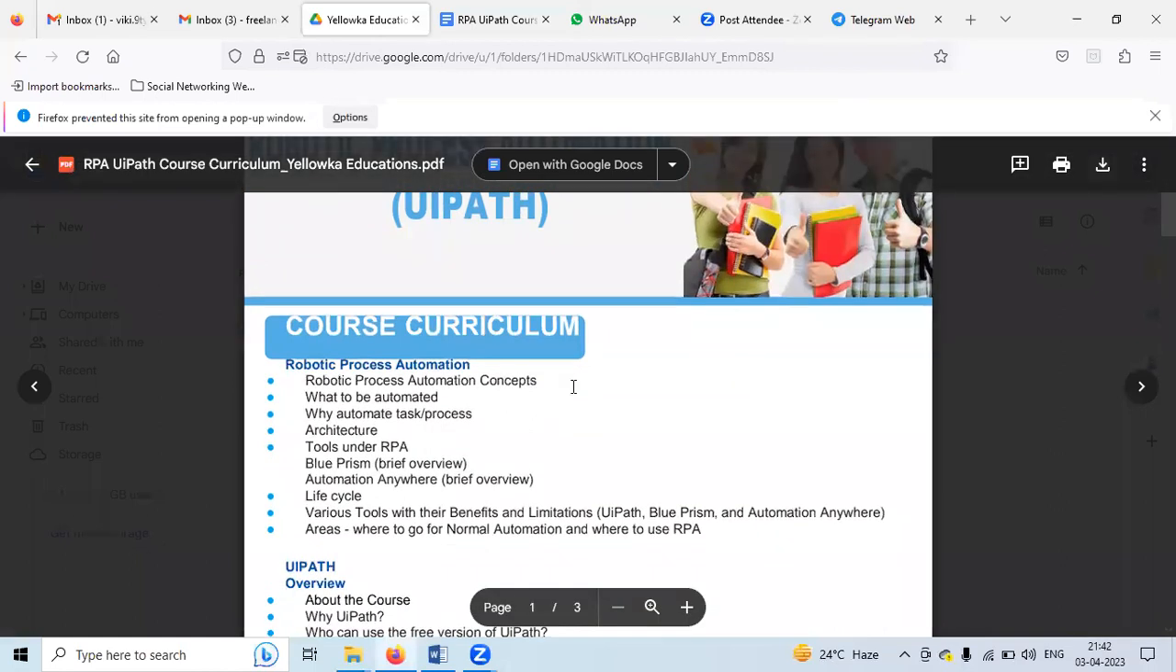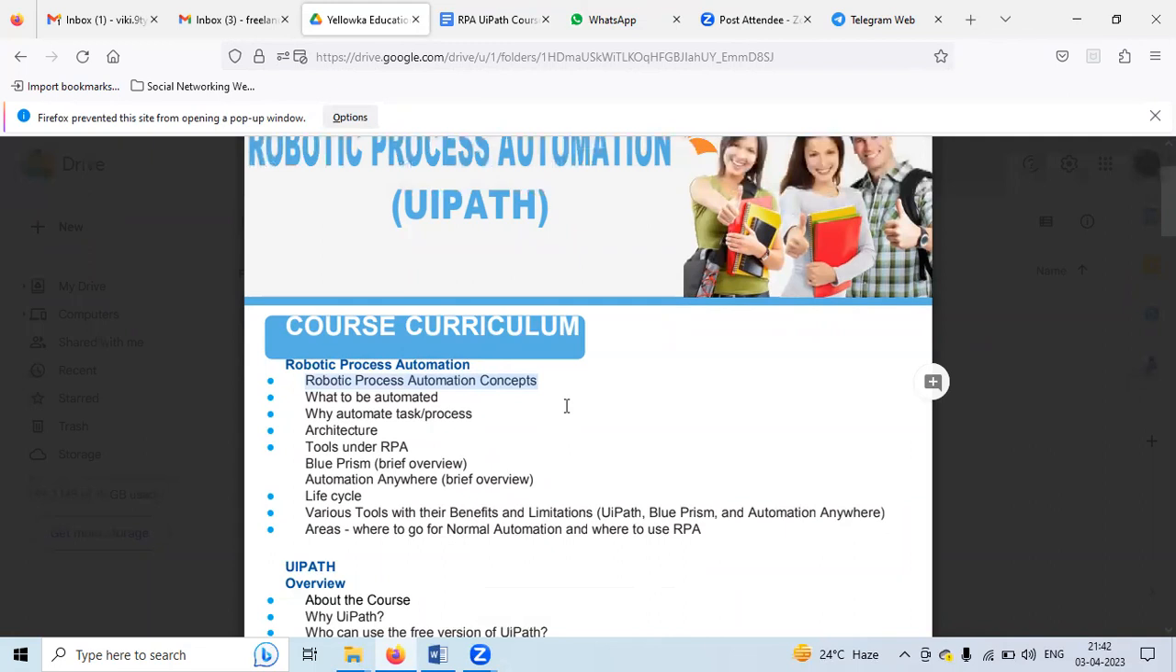So in the last class, we discussed the RPA concepts. Hope this topic is clear to you all. Does anyone have any doubt in this or want to discuss anything before starting further? Okay, I'm assuming nobody has any doubts up till now.